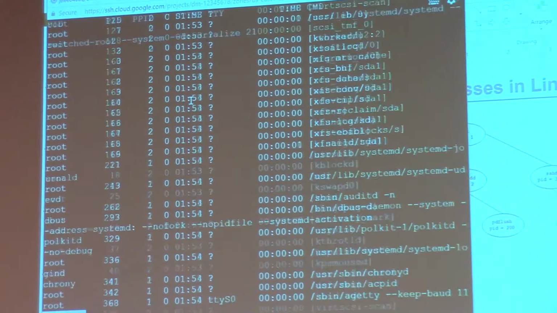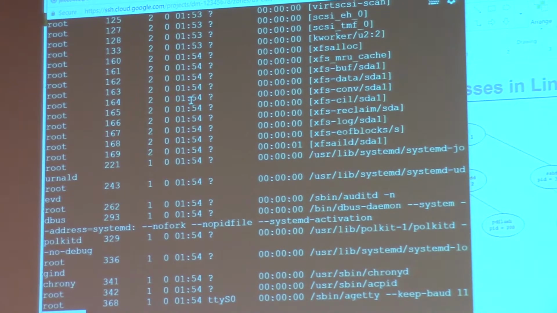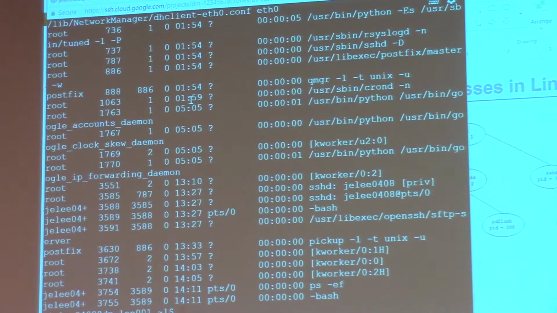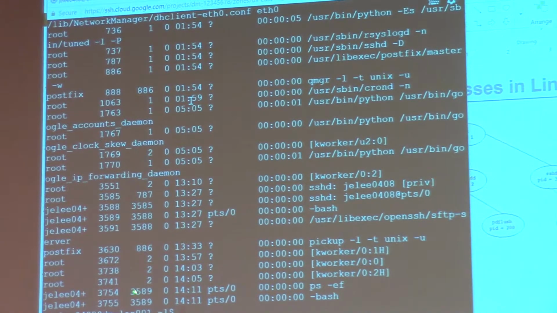And you can see some like that. So this is my process, ps -ef. 3754, parent ID is 3589. So where is 3589? Here, the bash shell. So who created the bash shell? 3588. 3588 is the sshd, because I'm using SSH. So what does that mean?